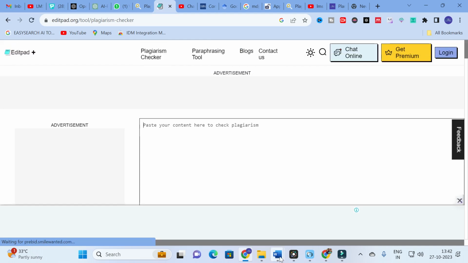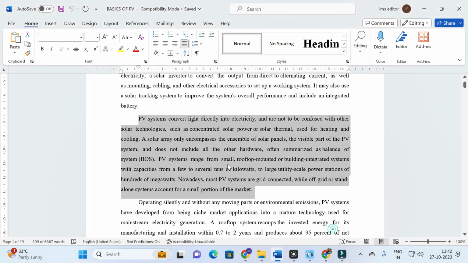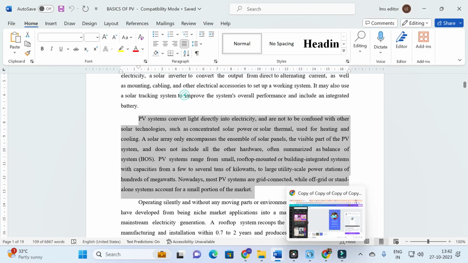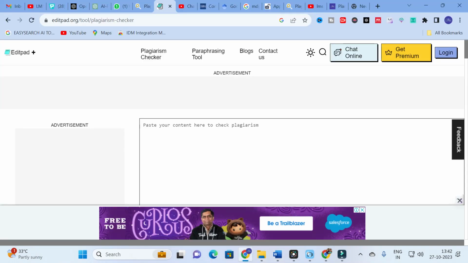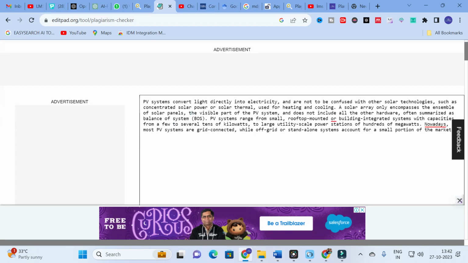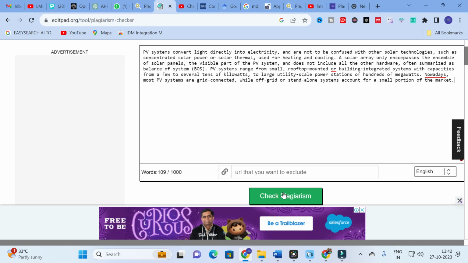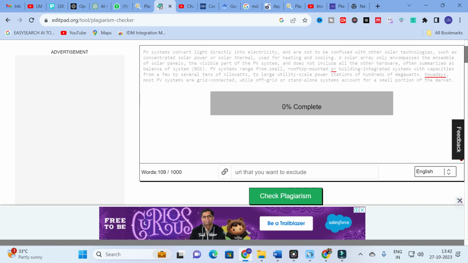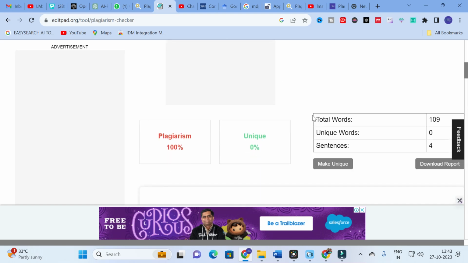In order to compare both tools, I am going to copy and paste the same content which I used for the first tool, the Plag Detector tool. Copy and paste the content and then click check for plagiarism. Here you can see that our report is generated. So this is 100% plagiarism.